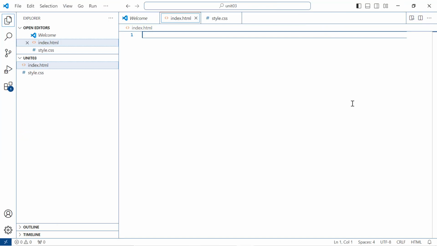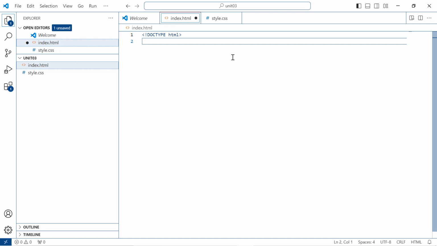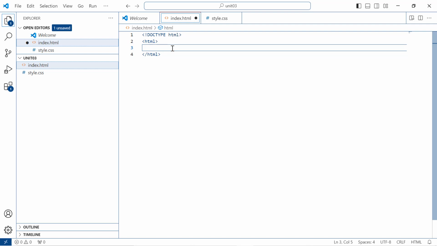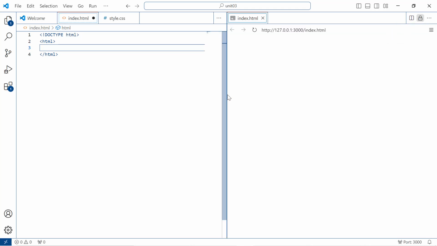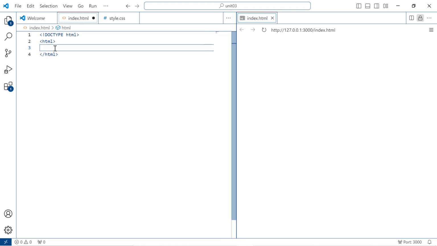In order to create an HTML page, the first and foremost thing we need to give is the version, which version we are going to create. So I am giving it as document type, and here the document type is HTML, and then the root is HTML. So I am typing HTML, and then we need to create a title for this particular page. Here I am going to show the live preview of this page, so that you will be able to see the changes.